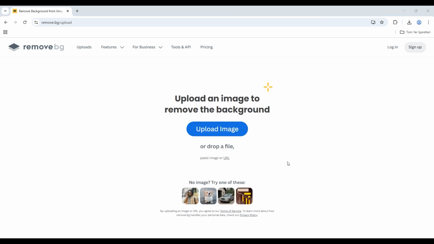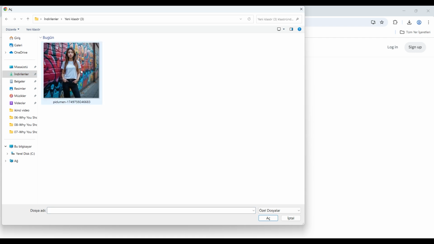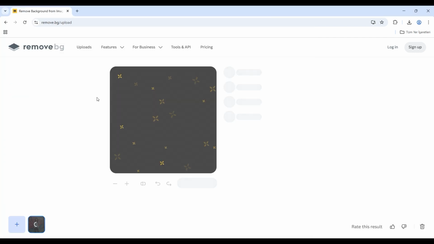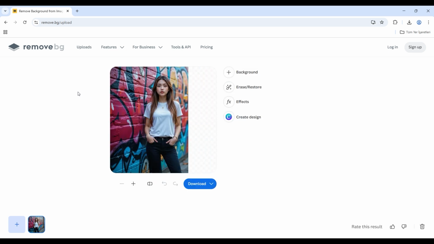First, go to remove.bg. I've added the link in the description. Click the Upload button and choose any image from your computer. In just a few seconds, the AI will detect the subject and remove the background automatically. You can now download your image as a high-quality PNG with a transparent background.